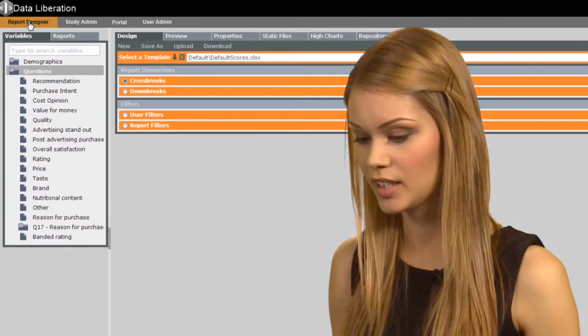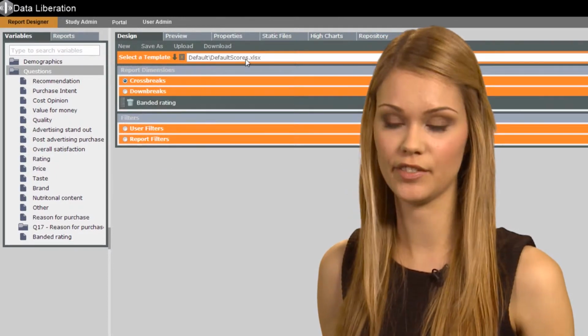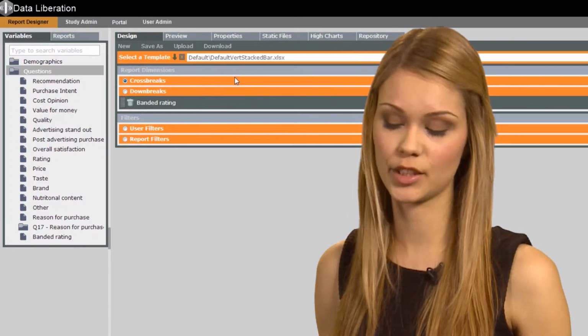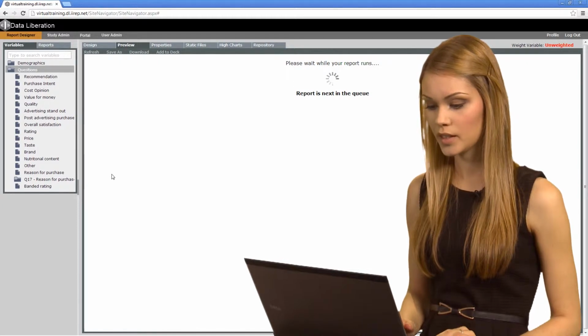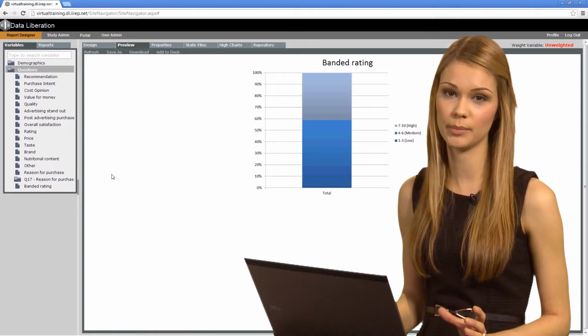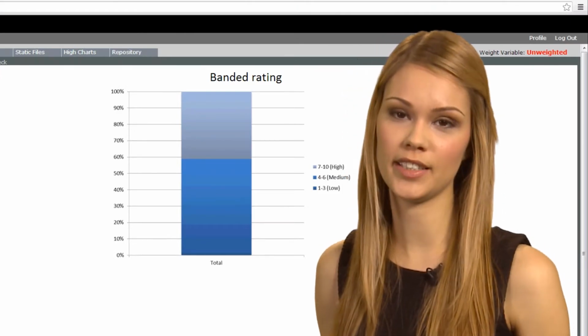Now let's test this variable by dragging it into the downbreak pane and selecting a default template. I'm going to use the template vert stacked bar. Let's preview to see the results. Note how it is much easier to see the results when the scores are banded rather than report on them separately. We are now ready to start creating reports, which will be explained in the next chapter.